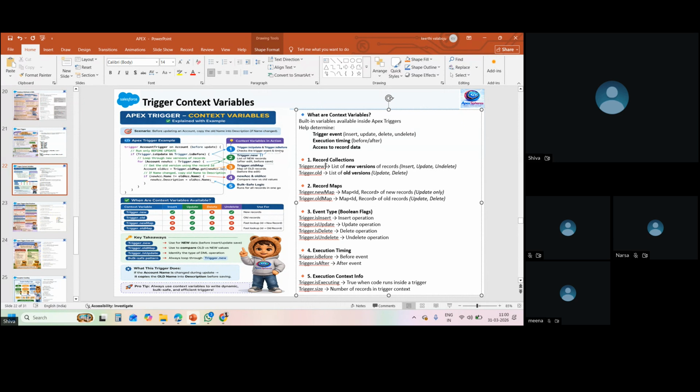Okay, so trigger events. We have 4 events, right? Insert, update, delete, and undelete. And trigger timings, 2 timings, before and after: before the data is saved to the database, and after the data is saved to the database. So access to the record. To determine these things we will use context variables: what the trigger event is, the execution time, and to access the record data. For these 3 we will use the context variables. For the record data, there are record collections and record maps.